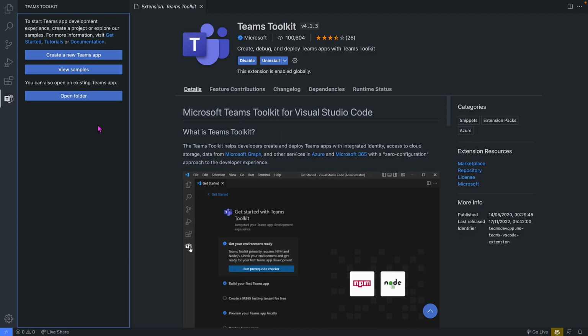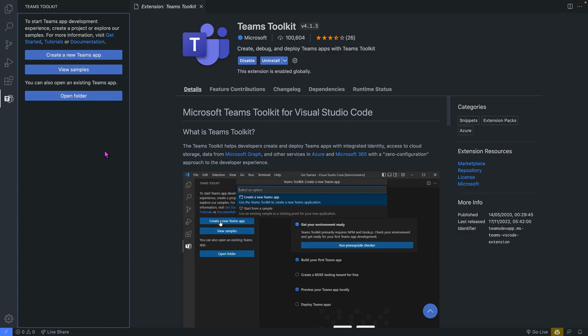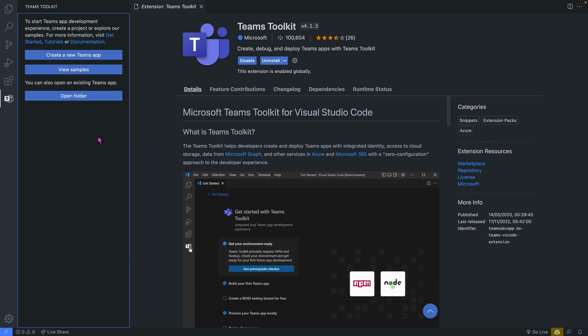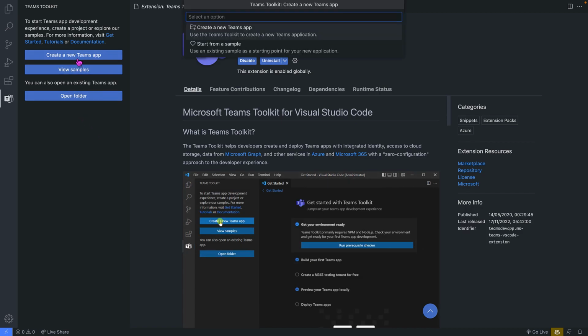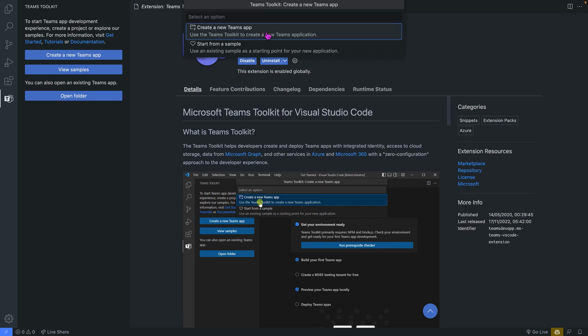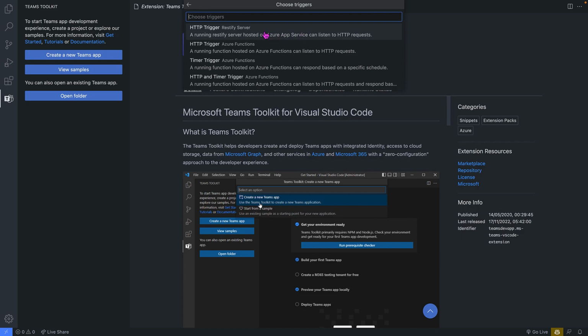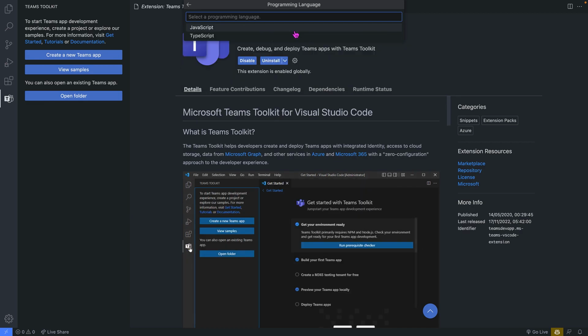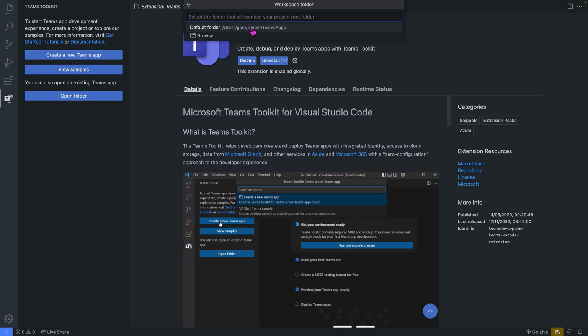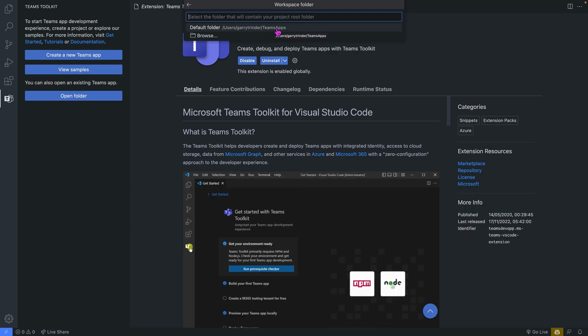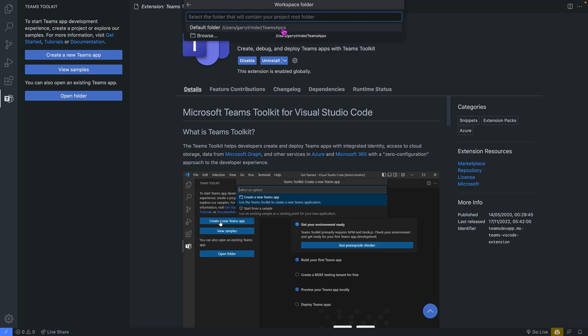So let's open that up. It just gives us some options for viewing some samples or creating a new Teams app. Well, we want to create our new project, so let's create a new Teams app, and let's select that option again. So we're going to start with building our notification. So we want to choose the post messages to Teams capability. And we'll choose the HTTP trigger, which will use a Restify server in its implementation. We'll choose JavaScript.